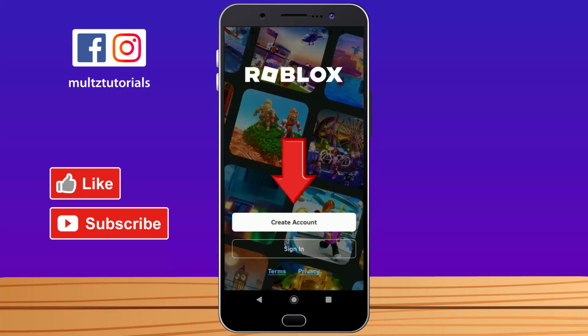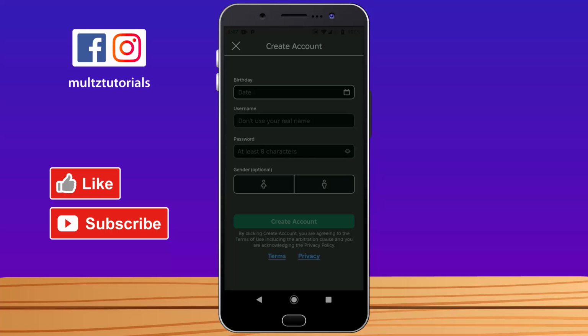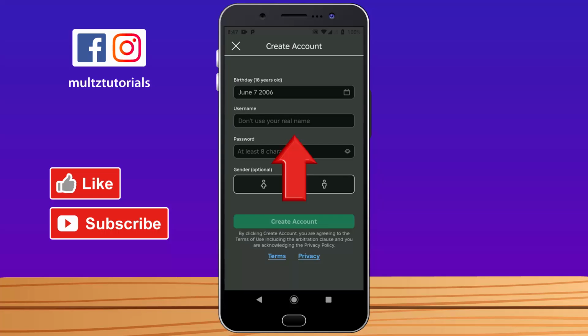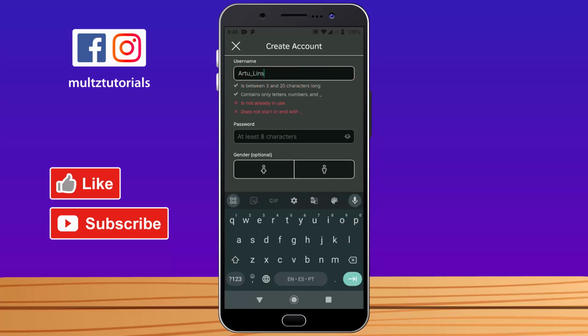Let's click on Create Account. Select your birthday. Finally, click on Confirm Birthday. Now, let's create our username. Guys, you need to choose a name that doesn't already exist in the game.